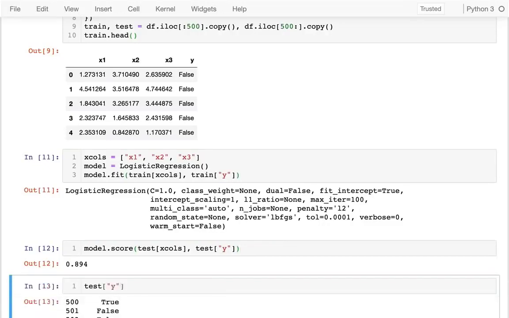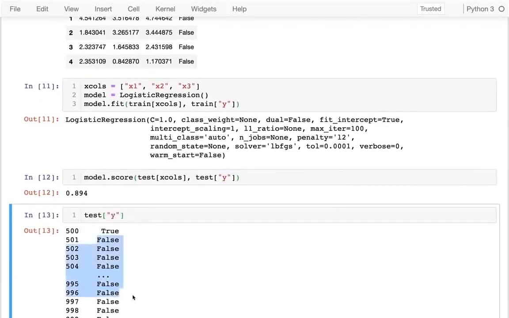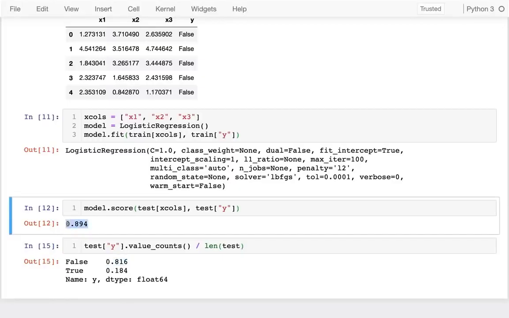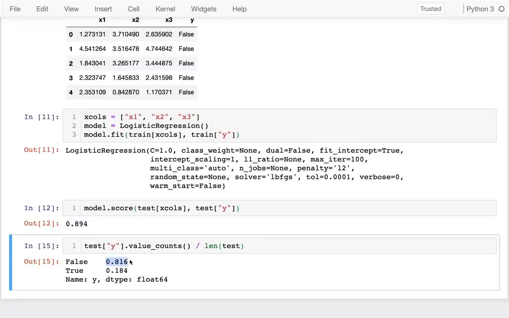If I look at this Y column, I see it's almost always false. And indeed, if I say value counts, I can see it's only true less than 20% of the time. And I can actually just divide this by the length of test to see that. And so what this means is that even if I had a very naive model that just always says false, I would be getting 81% accuracy. 89% is better, but in that context, it's not so amazing, just given that there's so much skew in that column.